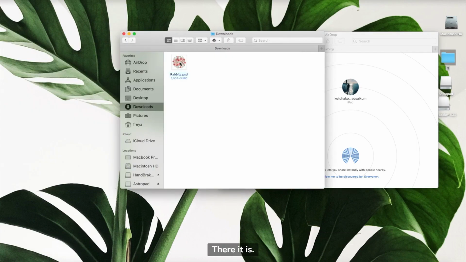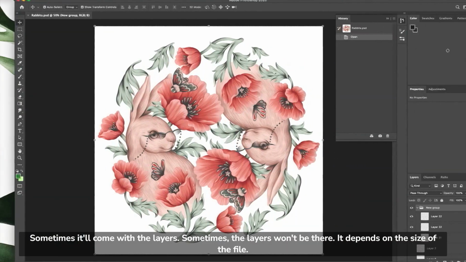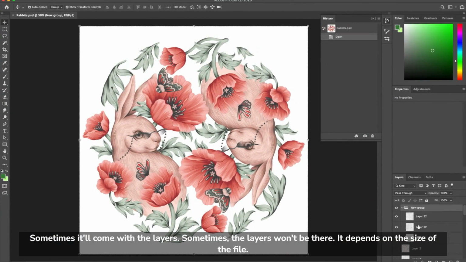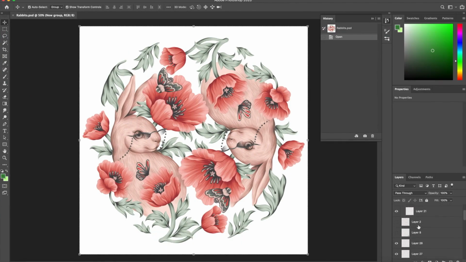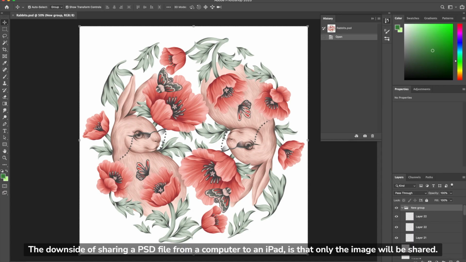There it is. Okay, let's check if the layers are here. Sometimes it'll come with the layers. Sometimes the layers won't be there. It depends on the size of the file. We have all the layers for this one. This file is approximately 200 megabytes. The downside of sharing a PSD file from a computer to an iPad is that only the image will be shared.